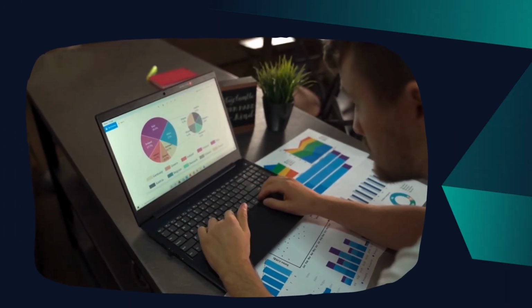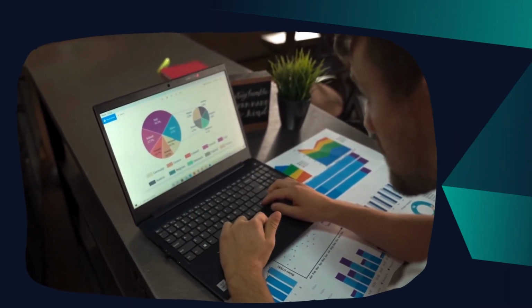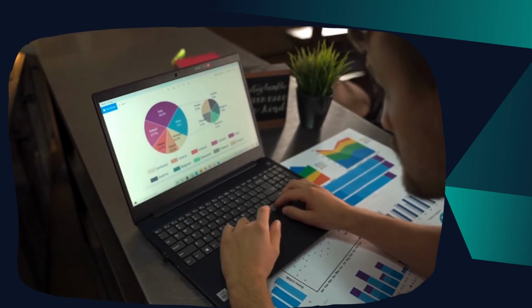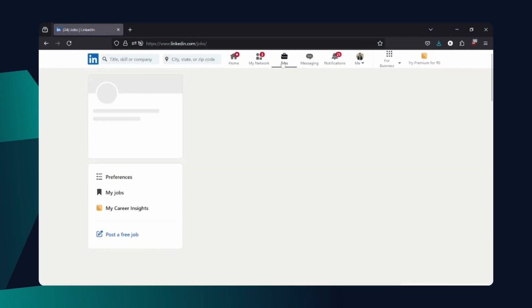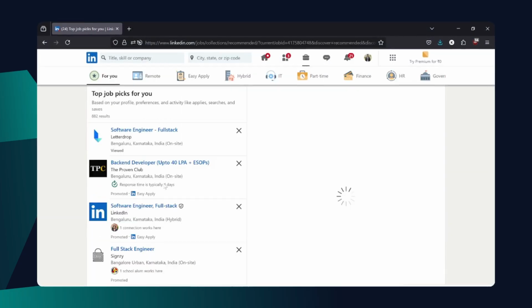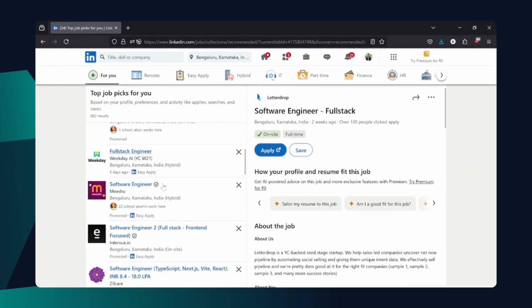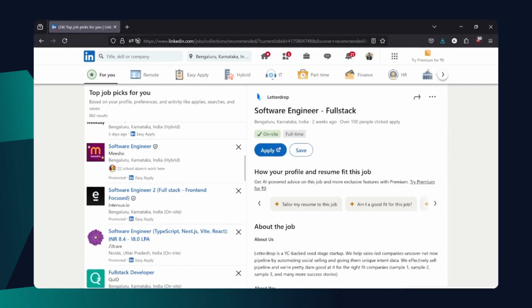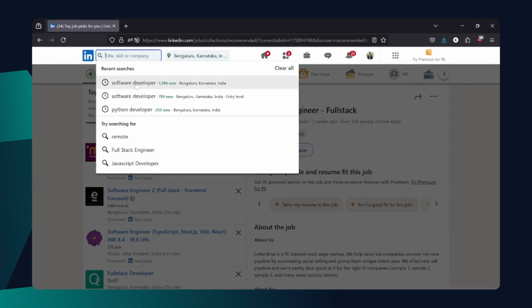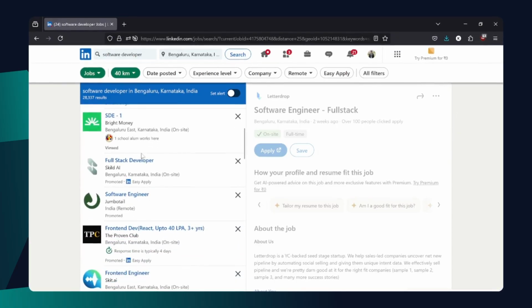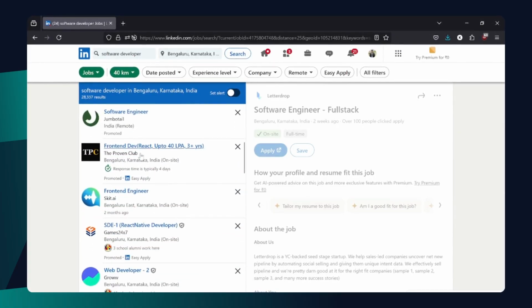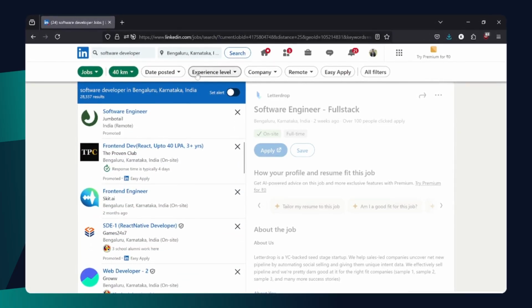Before moving ahead, at the end of this guide, I will be sharing a process that can boost your job applications. Applying through LinkedIn job search, let's go to the job section where we can see multiple job listings. There is also a search bar where we can search for our desired job profile. Let me search for the software developer role, and here you can see that these are the job listings that are coming out. You can also see that there are lots of filters available.